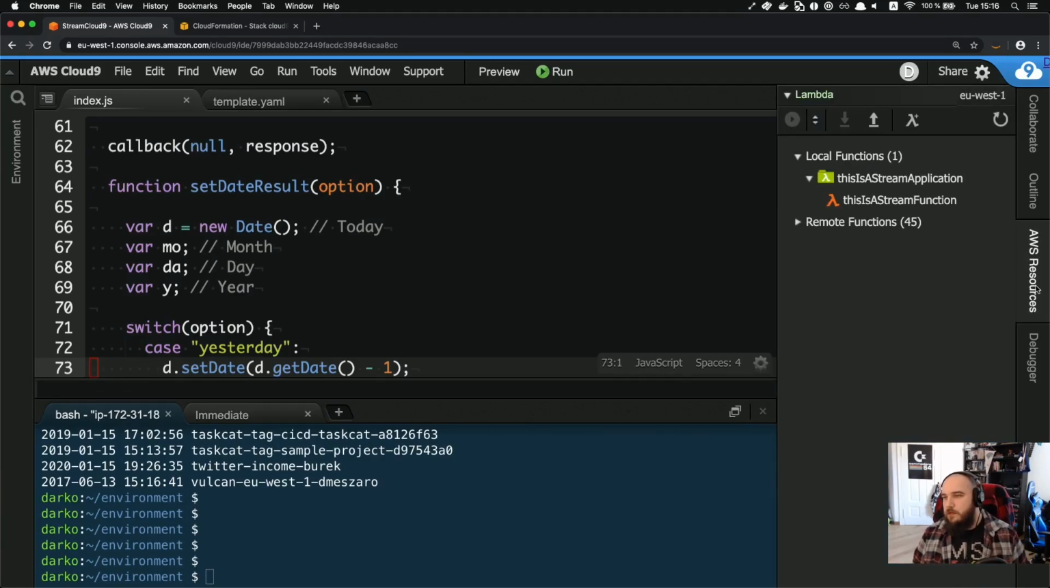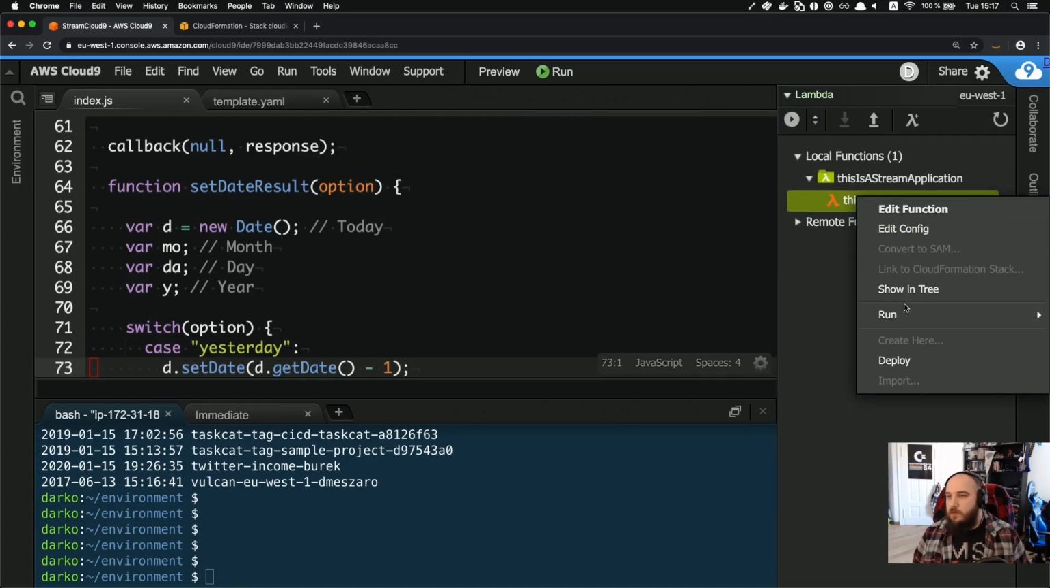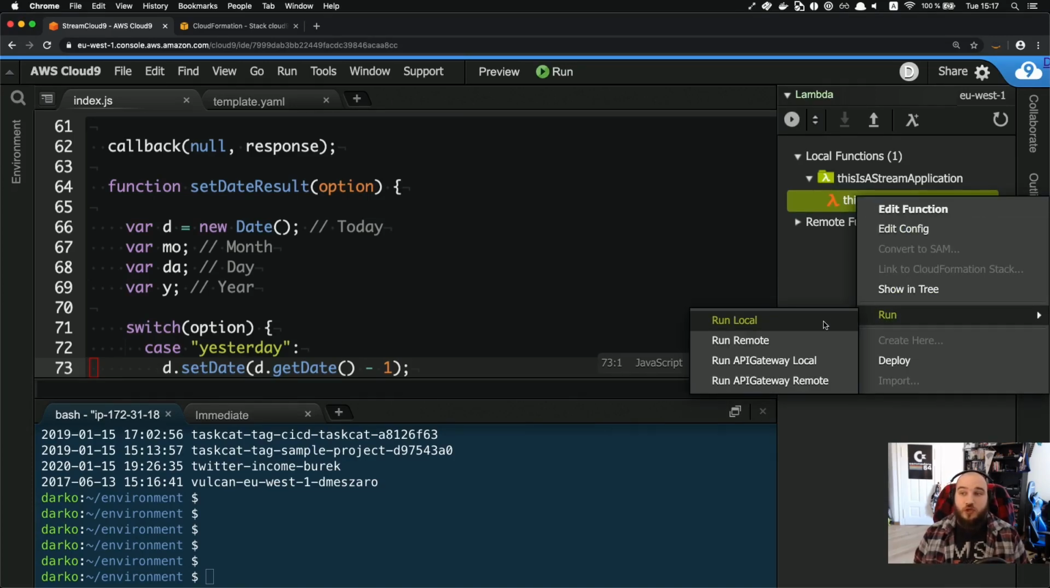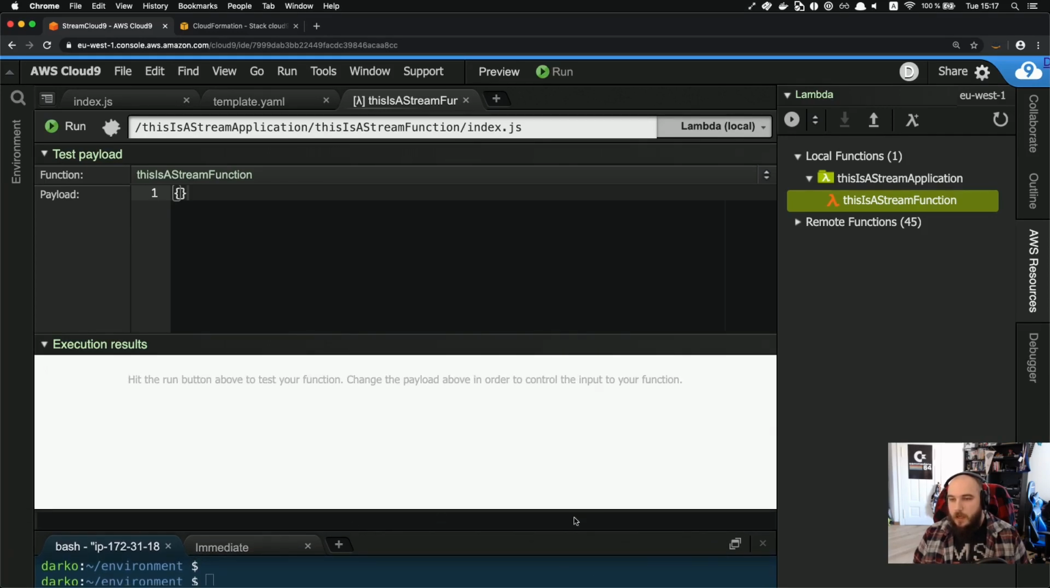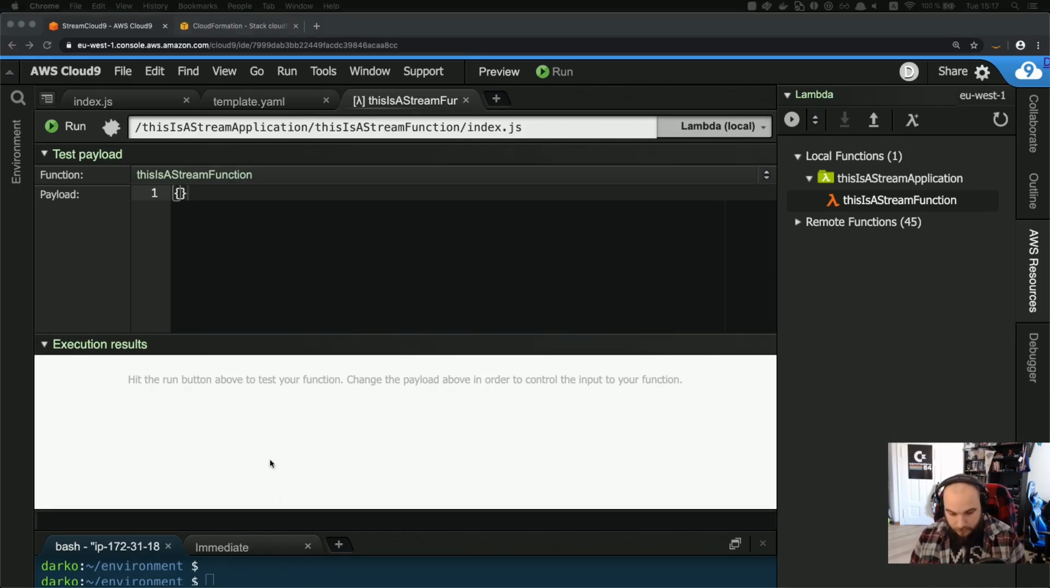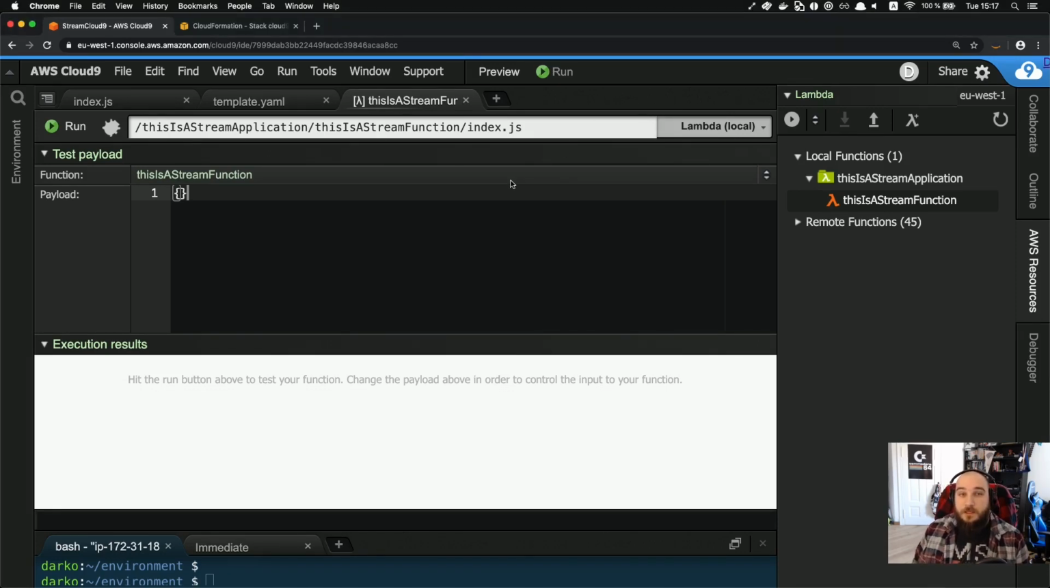If you go to the AWS resources and click on run, I can run the Lambda function in local mode. So click here. Now, because this is a Lambda function, I need to pass it some parameters, or basically some payload. I need to pass it some data, or what is it going to actually run. So if I go here and add this, let's do this.